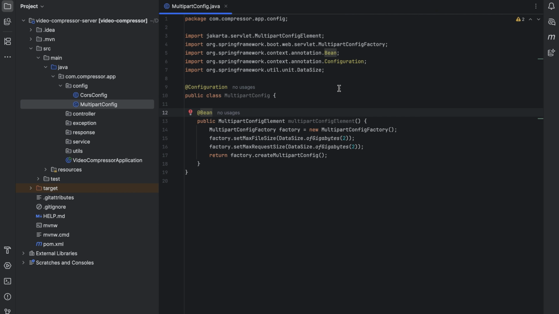So we set the maximum file size to 2 gigabytes, and we are also setting the maximum request size to 2 gigabytes also. In summary, this configuration is going to allow a user to upload a video file of up to 2 gig in size, and it also limits the total request size for uploads to 2 gig. So this will enable large file transfers in our video compressor application. We can increase this upload file size to maybe 10 gig or more, but for this tutorial I'm just using 2 gig.